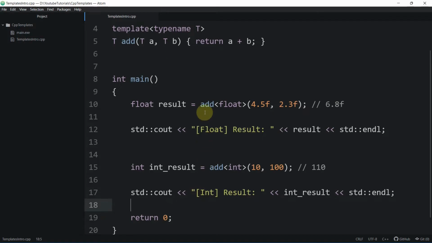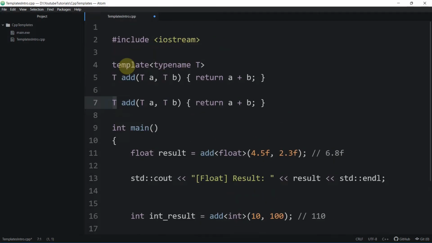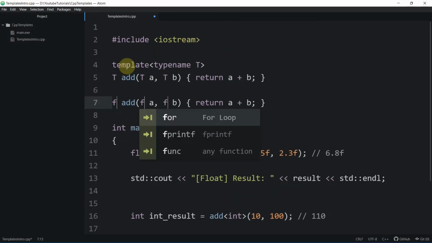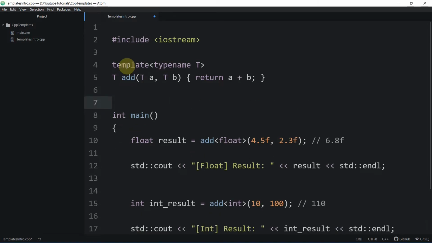So the thing that you have been introduced to until now is what we call implicit instantiation. You just specify the template argument and the compiler will implicitly instantiate the template, meaning it will just copy and paste, just like that, and replace the type. Okay, so this is how it works.